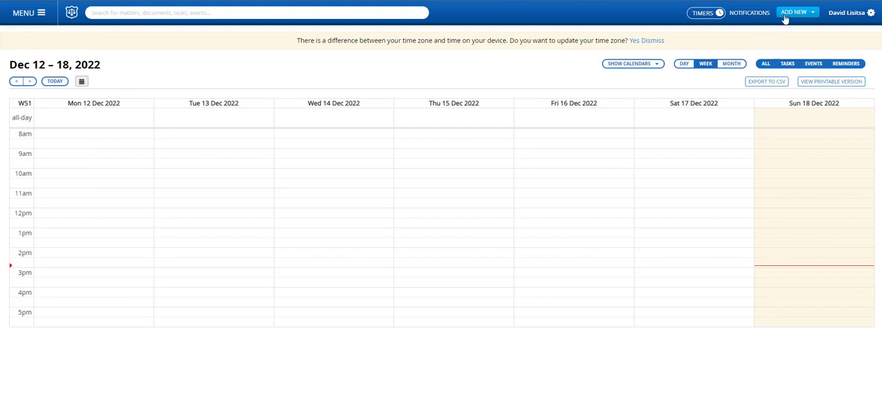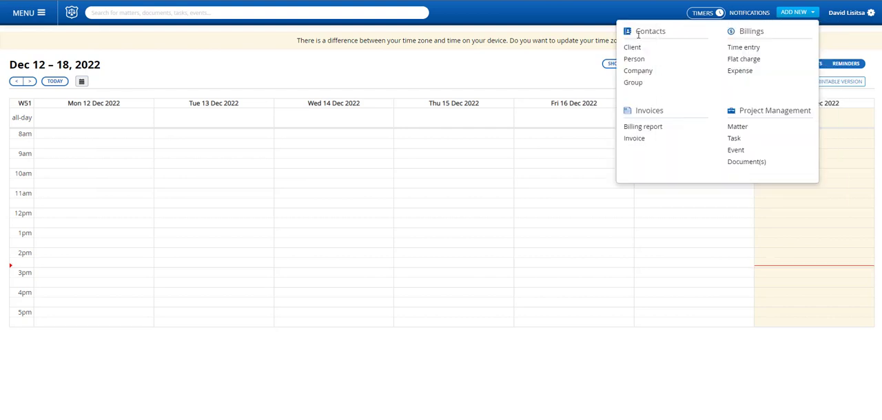The Add New button is the magical button that allows you to create everything you could ever need. You can create clients, billings, invoices and reports, matters, or tasks. Let's start by creating a new client.